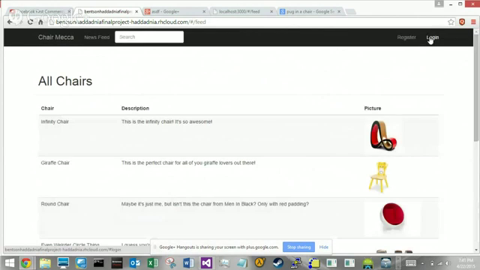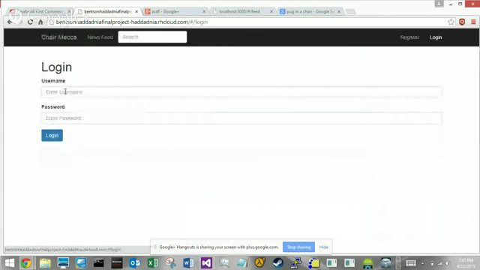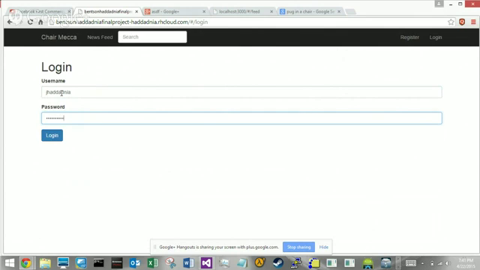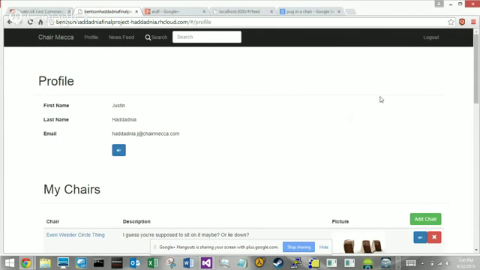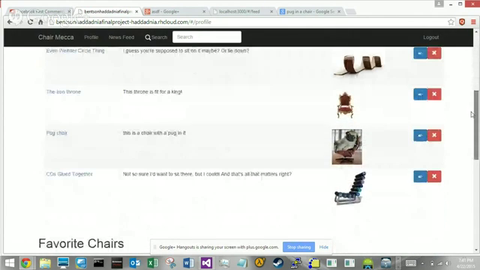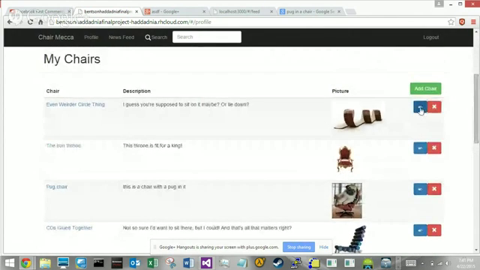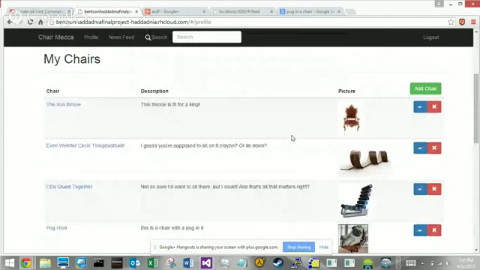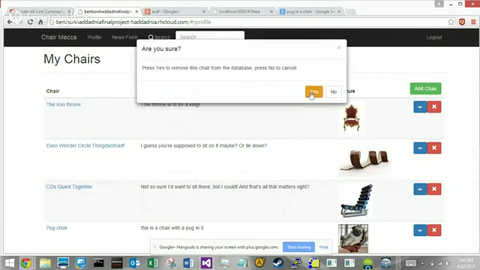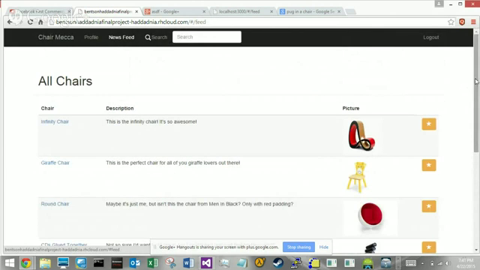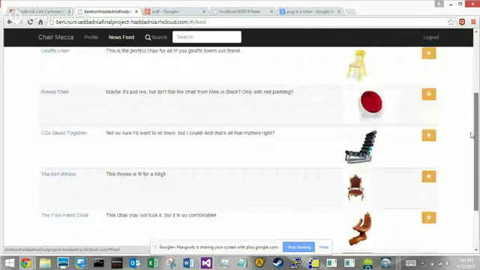Now we're going to log out, log back in as someone with admin privileges. So immediately you'll notice a big difference. There's a My Chairs section, and this is for all of the chairs that I have uploaded. I can edit them, update it very nicely. I can delete them. And now, since this was my chair and I've deleted it, if I go to the news feed, you'll see that that chair is nowhere to be found. It's been completely removed from the database.